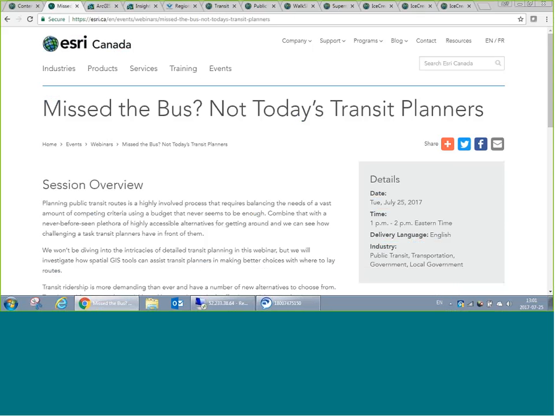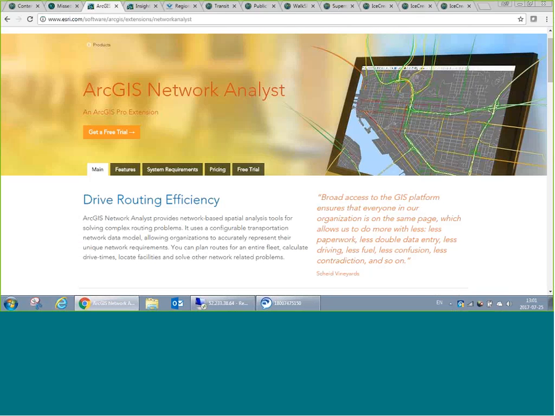The first thing I want to do is show you what is going to be required to do everything that we're going to show you today. Basically there's three things. One of the things that you'll need, of course, is an Esri ArcGIS license. The other thing that you'll need is an extension to ArcGIS called Network Analyst. If you go online, you can very easily find information about Network Analyst. But what we're going to show is going to make use of this extension.